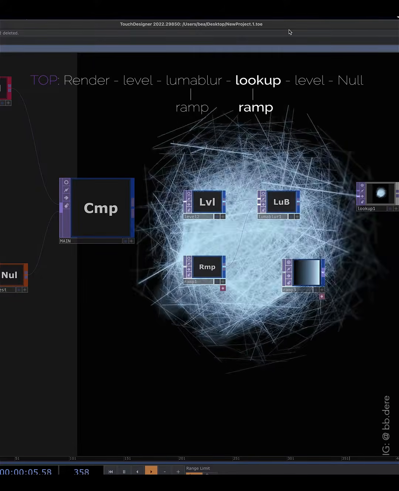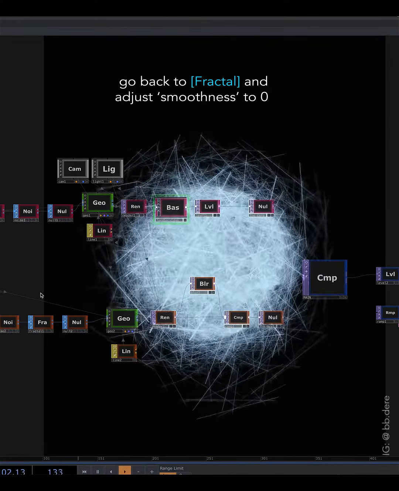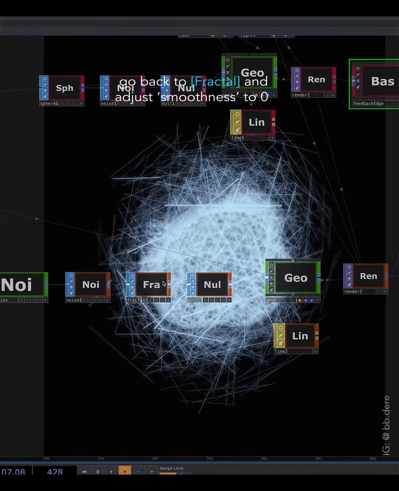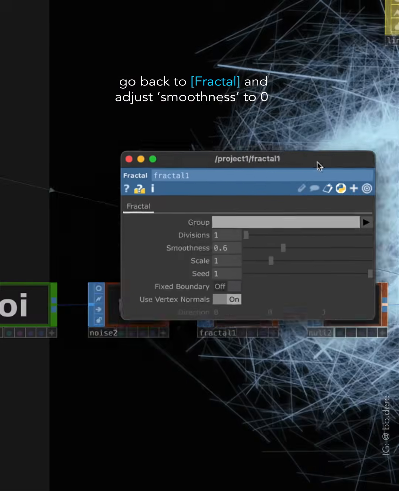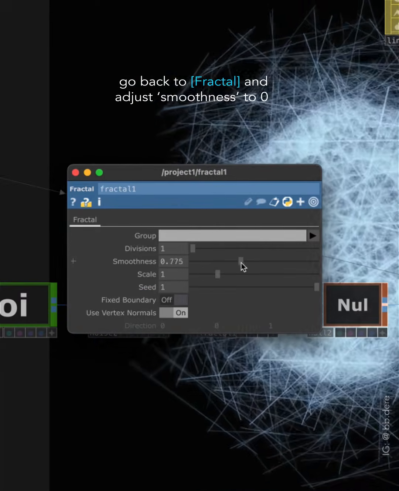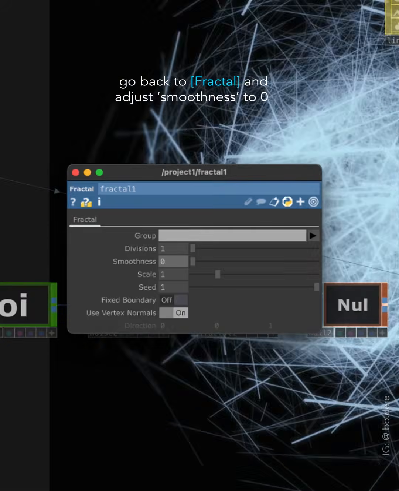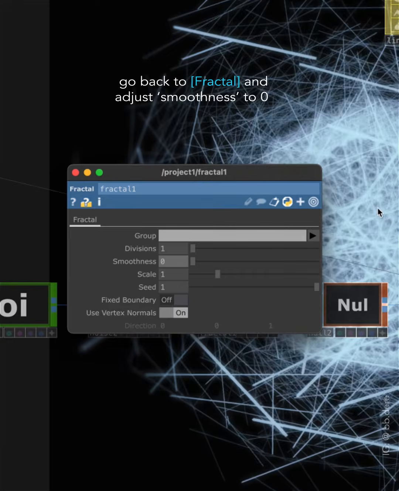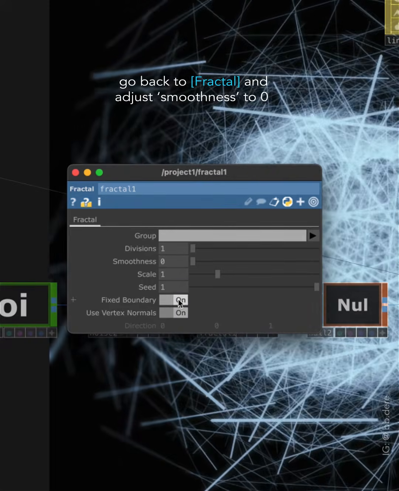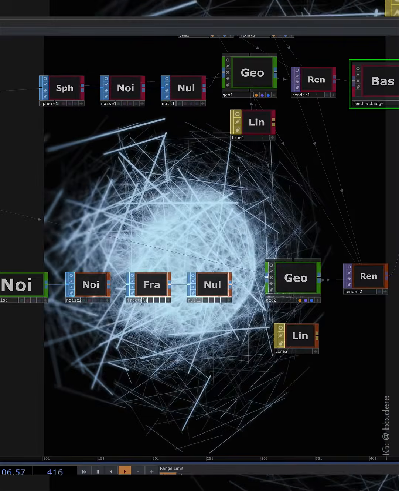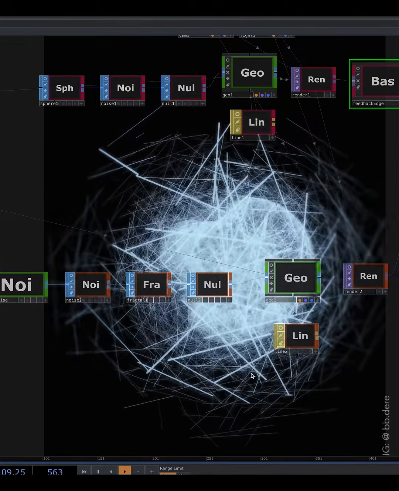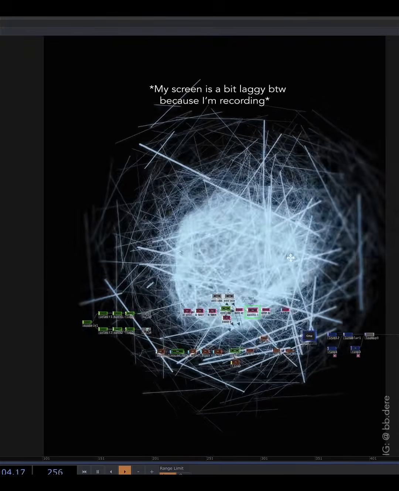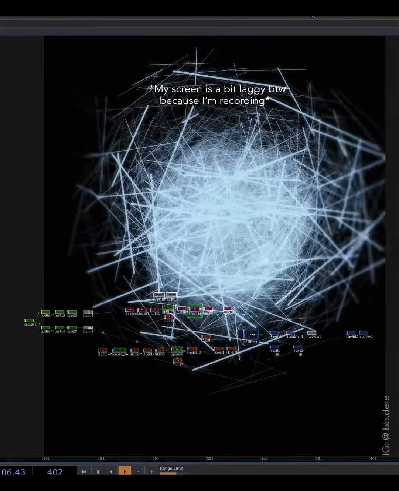Alright, I'm just done with my colors. Let's go back to fractal swap. And adjust smoothness to 0. And I like it better now. And feel free to experiment with the numbers, operators, and parameters. See where it takes you.